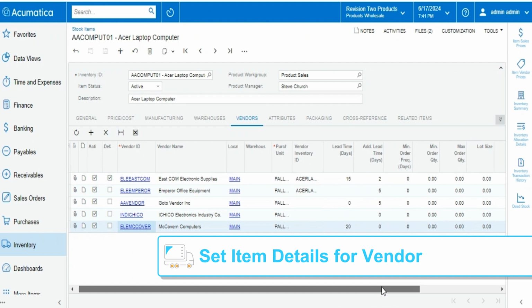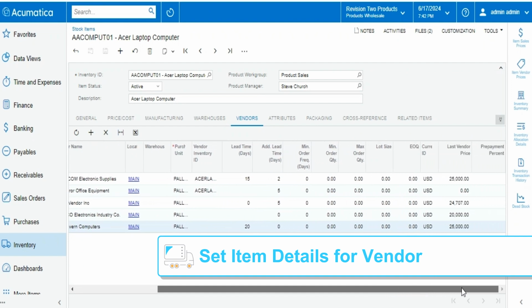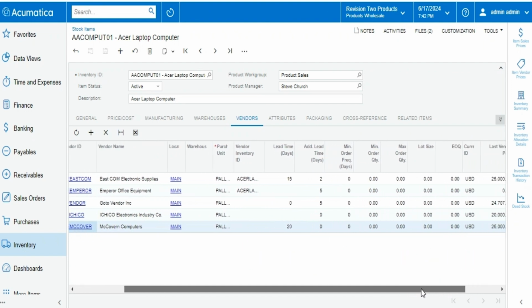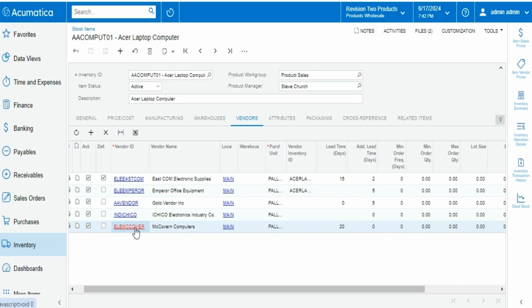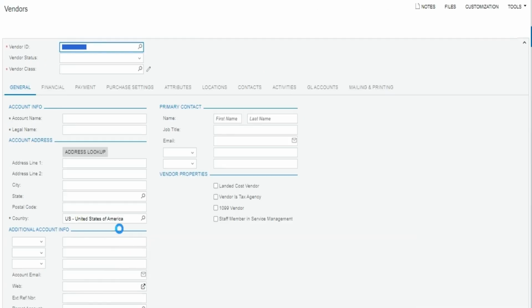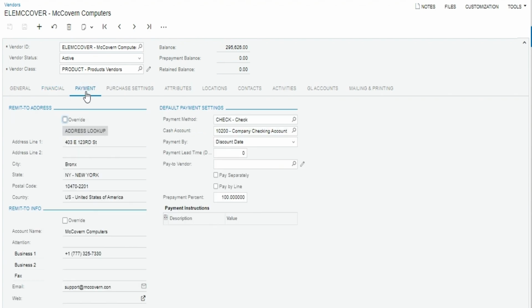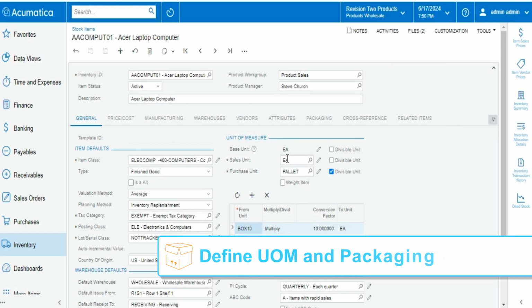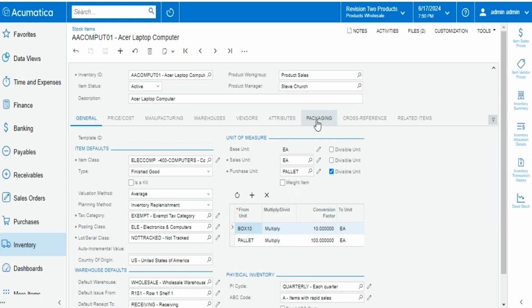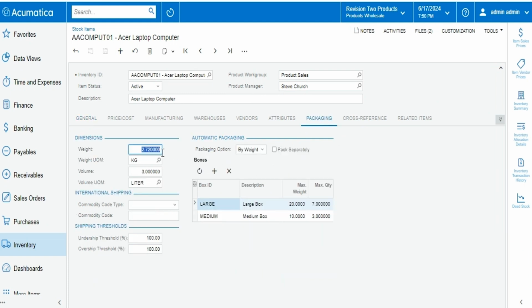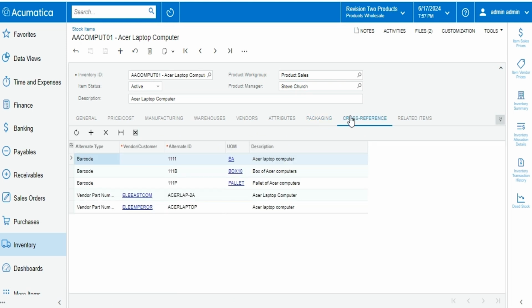Set up vendors for each item with purchase units of measure, lead times, order frequency, and minimum quantities or lot sizes. Drill into vendor records for addresses, financials, credit terms, contacts, and more. Acumatica supports different units of measure for stock, sales, and purchasing with flexible unit of measure conversions. Define packaging details, including weight, dimensions, and boxes for shipping and freight calculations.